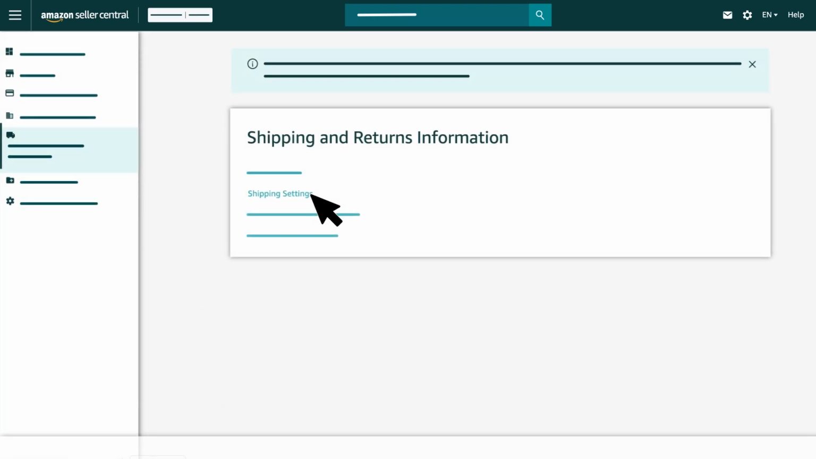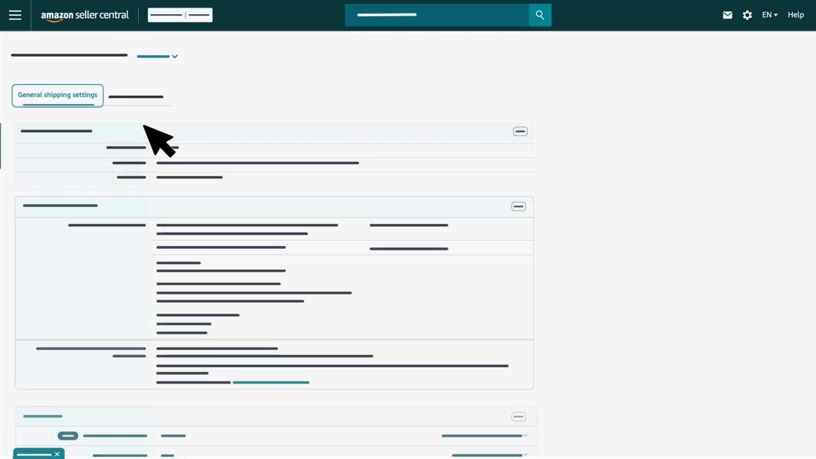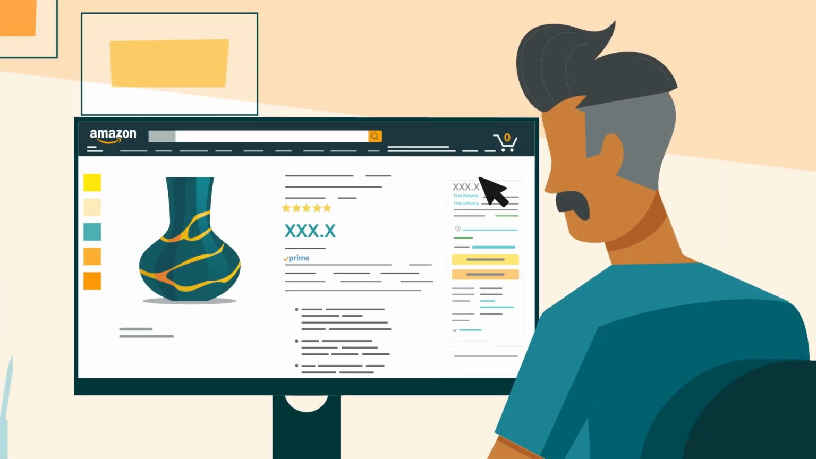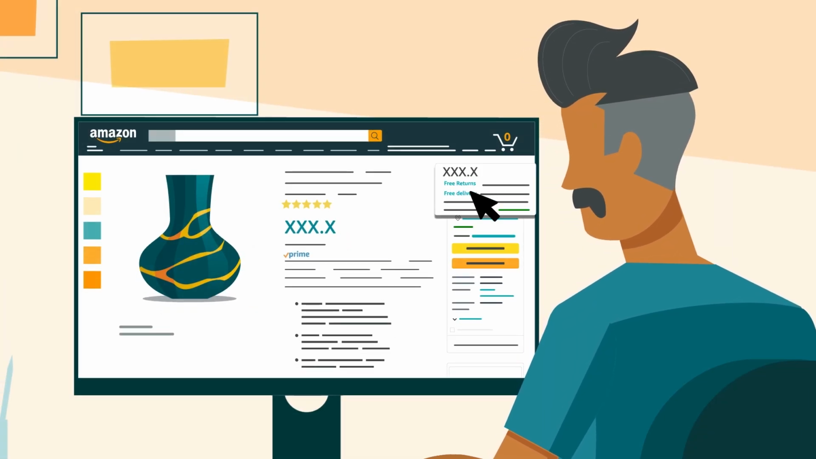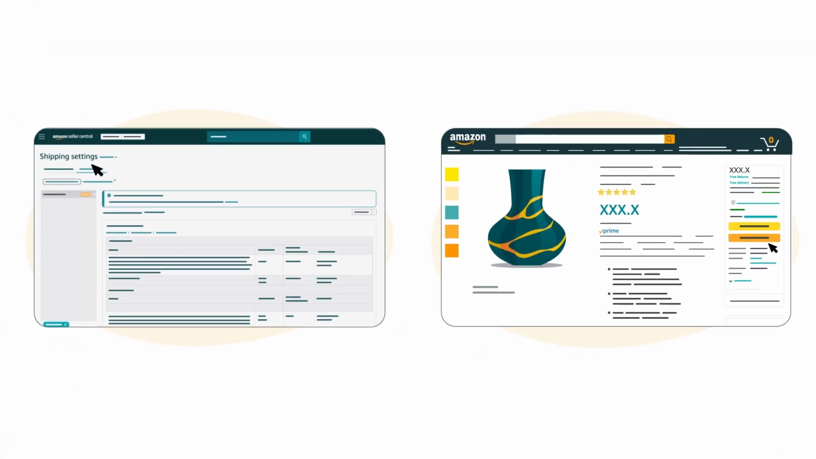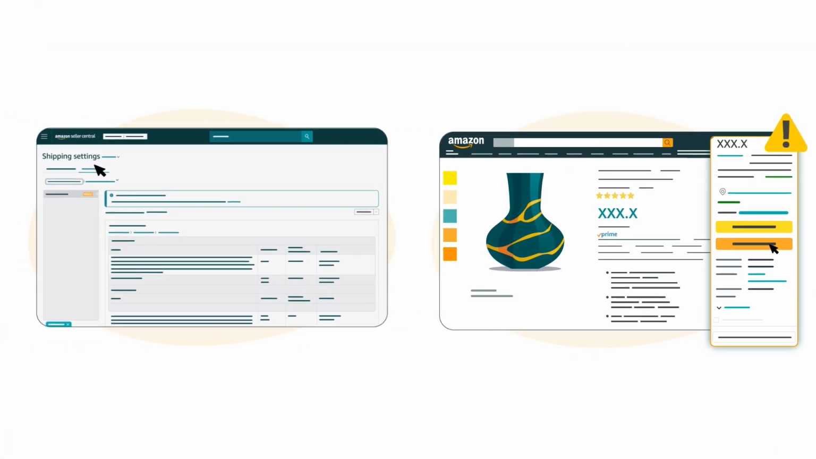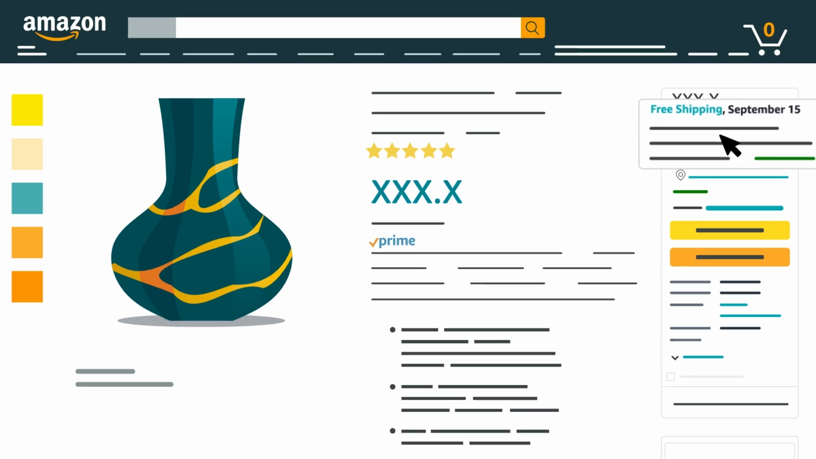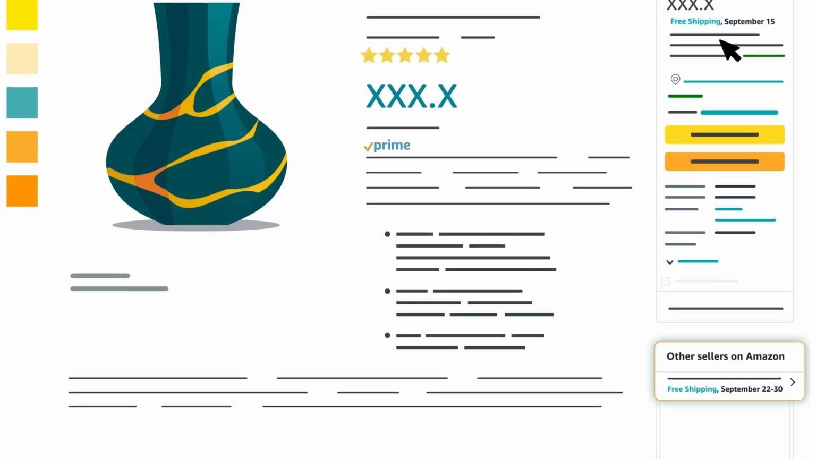Click Shipping Settings, then General Shipping Settings to view your shipping rates and restrictions for seller-fulfilled orders, which include your geographic shipping regions and service levels. Your shipping settings are displayed to customers and can impact their decision to buy. Shipping settings can also impact your item's chances of becoming the featured offer. For example, offering free shipping or shipping that's faster than competitors' shipping may increase its chances.